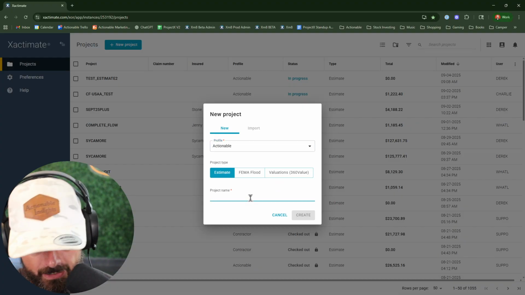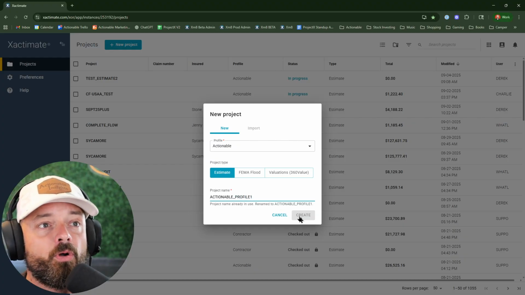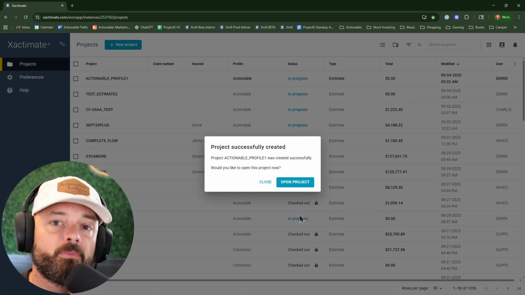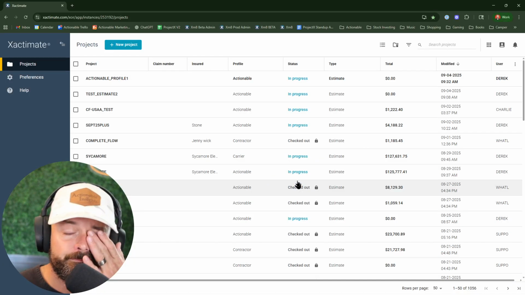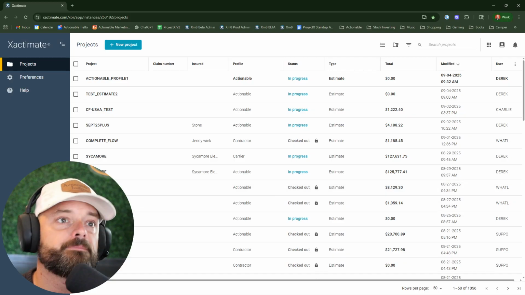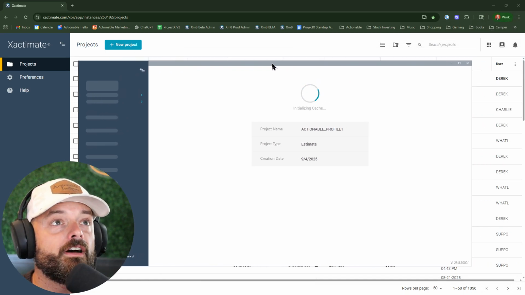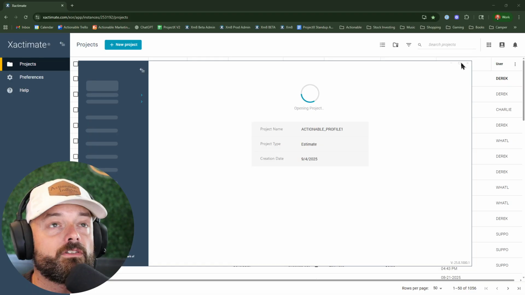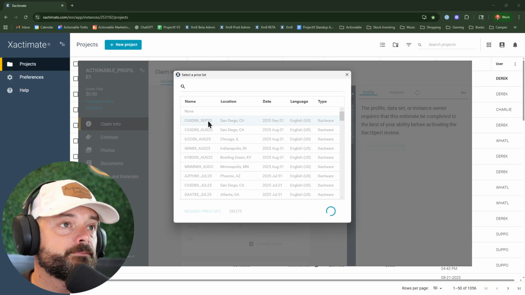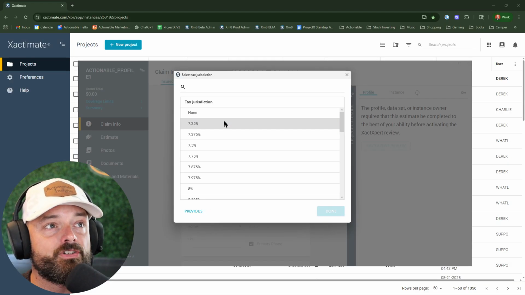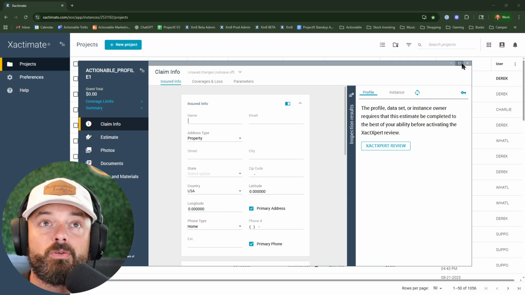So I'm going to go ahead and start a new estimate. We're going to call this Actionable Profile, and I'm going to hit Create down here in the bottom right of that dialog box. I'm going to click on the Open Project button. We'll wait for this to open up. I've got multiple screens, so this opened up on the other screen. I just got it dragged over. We're going to pick a price list, and then we're going to set up our tax jurisdiction. I'm going to enlarge the screen so that we can see everything.